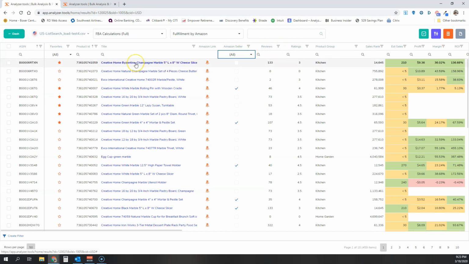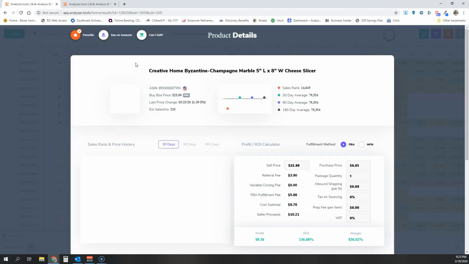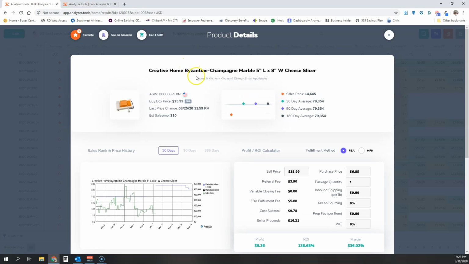Beyond that, the next big new feature is we have what we're calling our product detail page. This is a page that didn't previously exist. This is completely new, and it has some unique data here that we never had before. I'm going to go through some of that. You'll notice that we have last price change. It'll tell you when the last price change occurred.